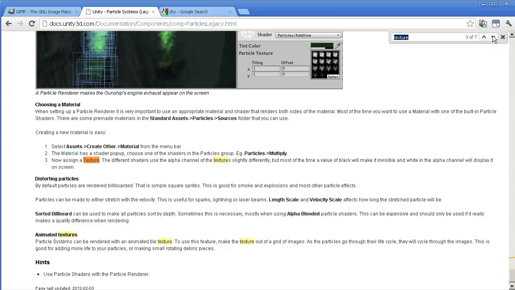Choosing a material. When setting up a particle renderer, it is important to use an appropriate material and shader that renders both sides of the material. Unless you're doing something in 2D. Most of the time you want to use a material with one of the built-in particle shaders. There are some pre-made materials and standard assets particle sources for that you can use. Both sides of it. Why is that important?